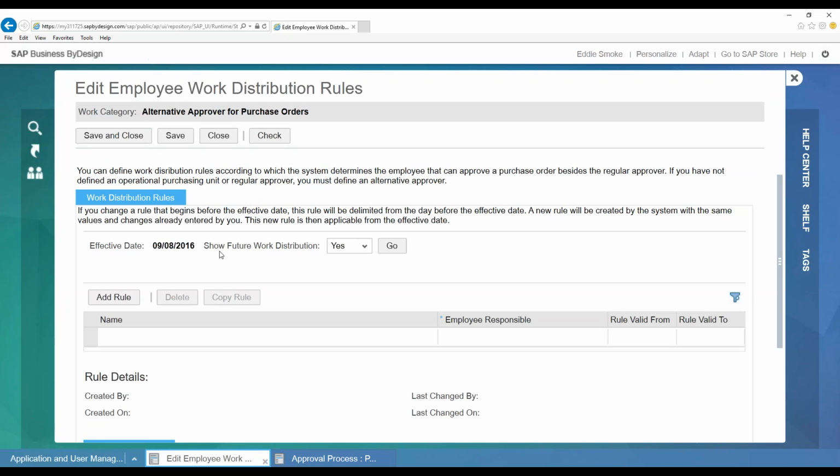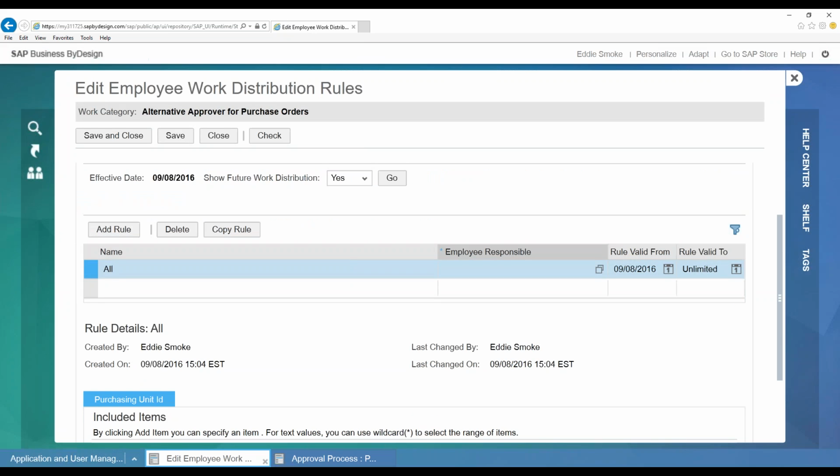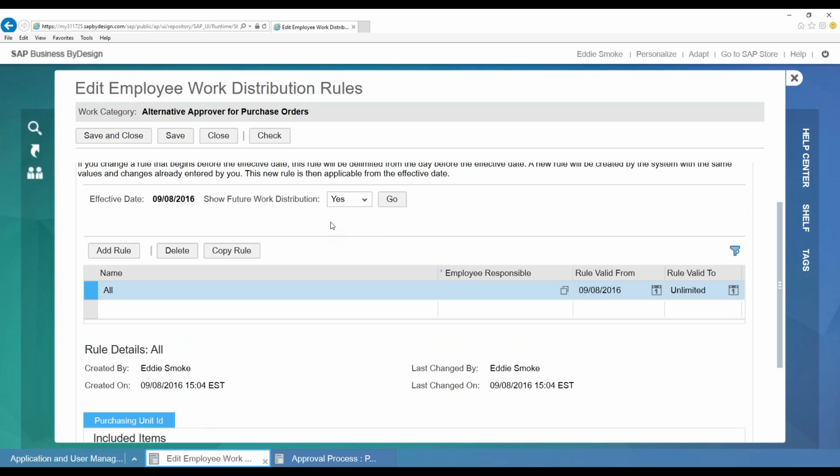When I come into the alternate approver for purchase orders, I can come in here and add a rule. I can change the name of this rule, and I can add in the employee that I want to be the alternate approver, and I can add in validity to this area. So the substitution area is limited by not being able to use validity, but if you come in and use the distribution rules, you can indeed use validity on these, so that I can set this up, save it, leave it in the system, and it will only be valid for a certain period of time.